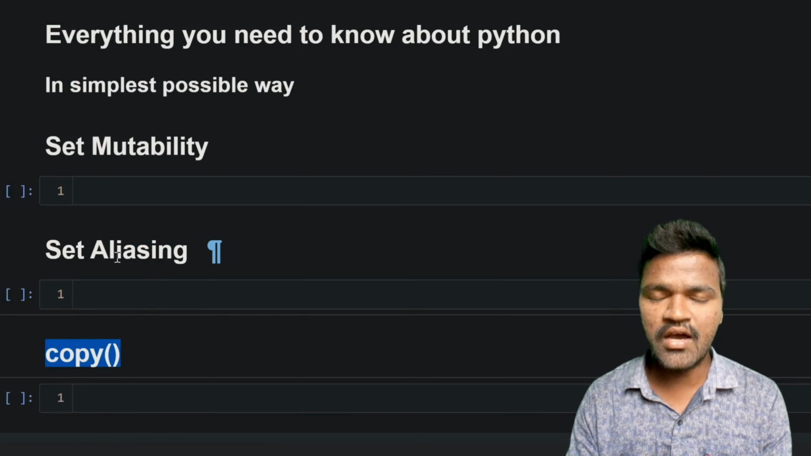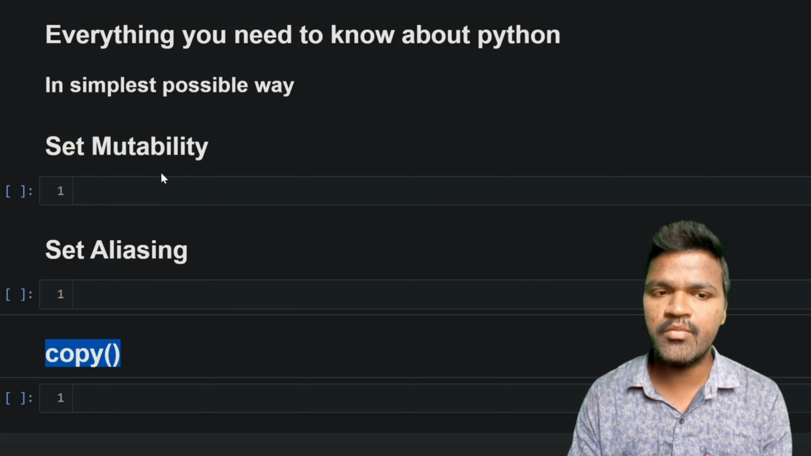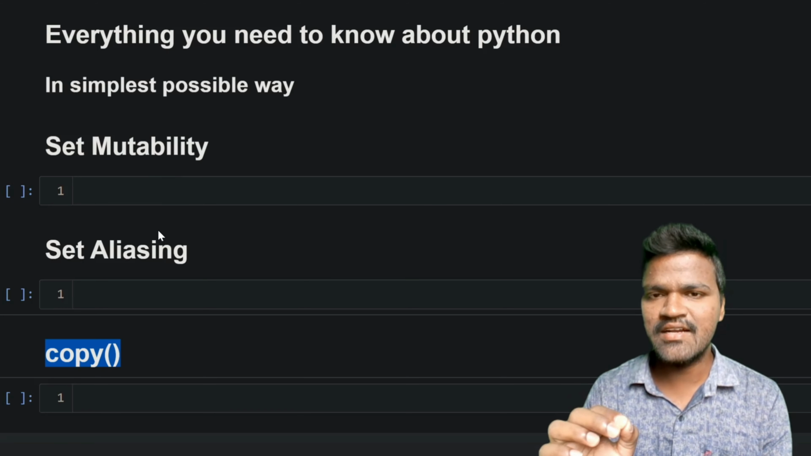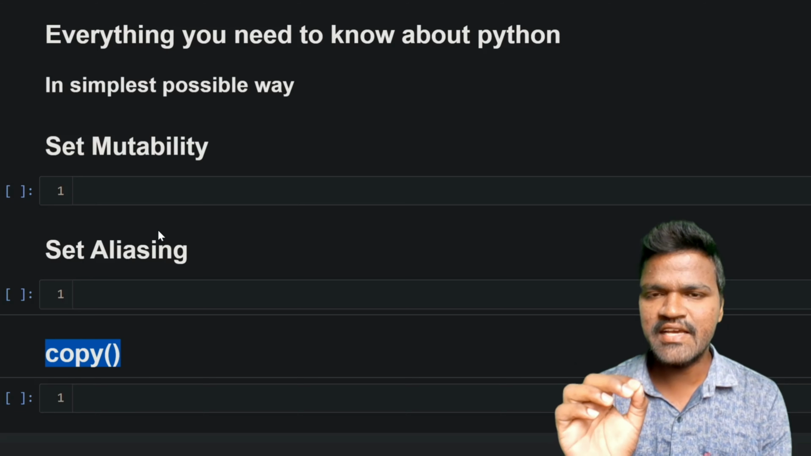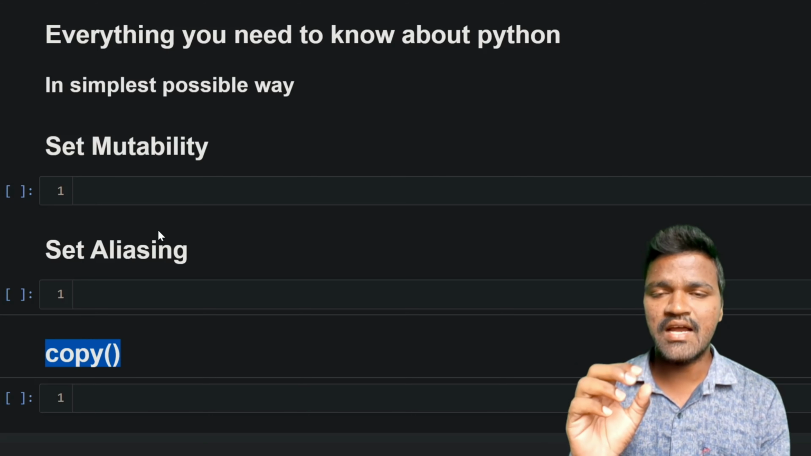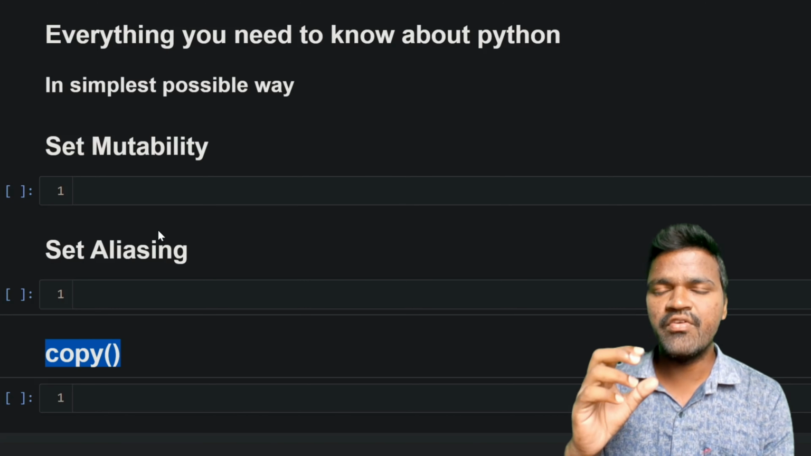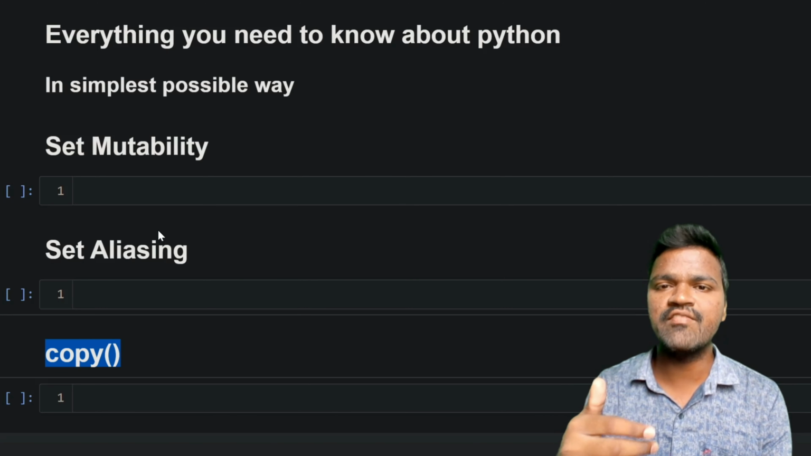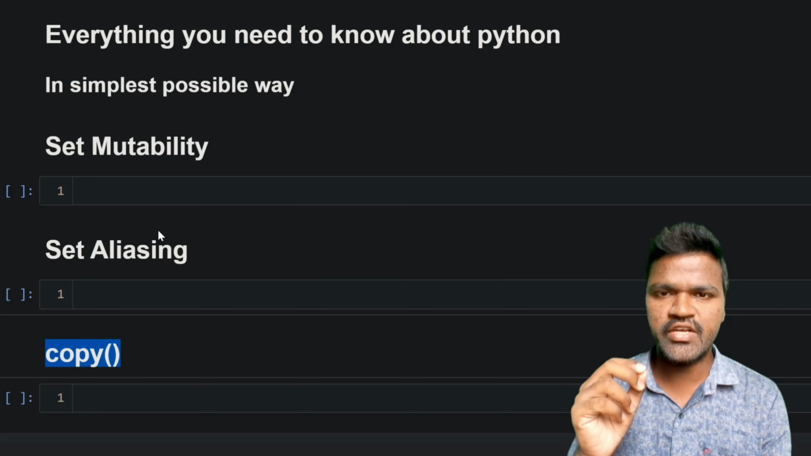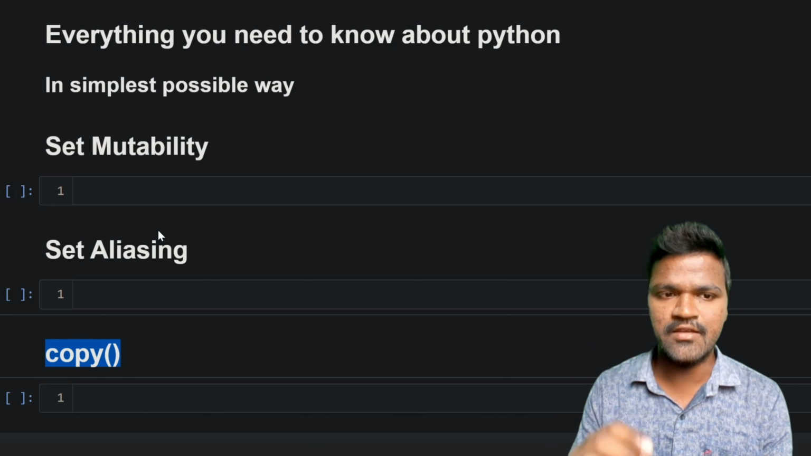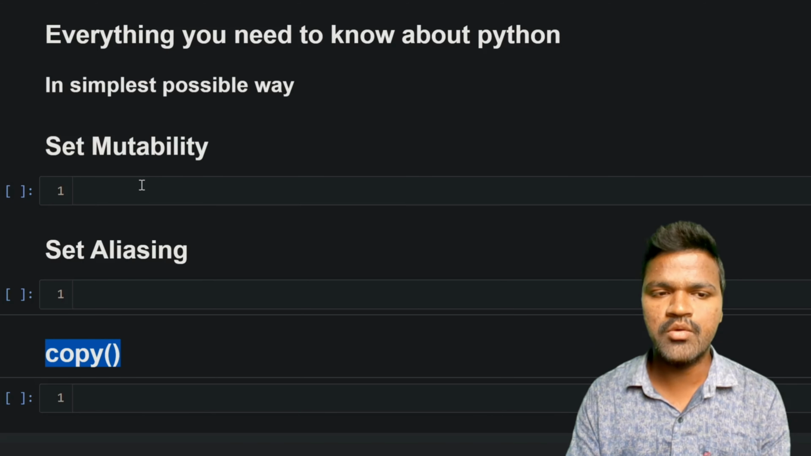These two concepts are also related to mutability, so watch the video till the end so that you can understand clearly how this mutability works, how we are aliasing and how we are copying, where we need to alias the set and where we need to copy the set. Watch the video till the end, and you will be able to understand it clearly. So let us start with mutability.